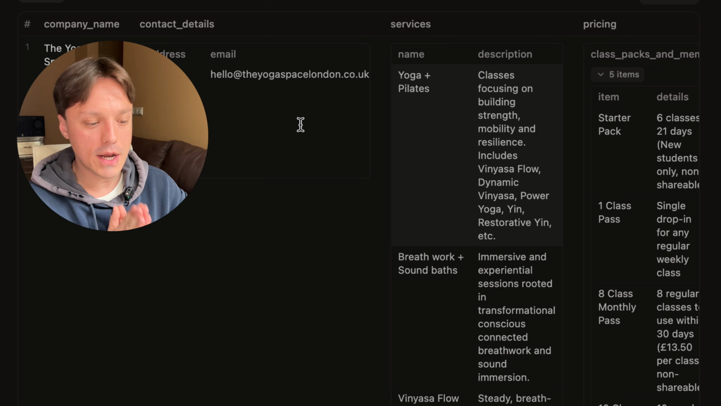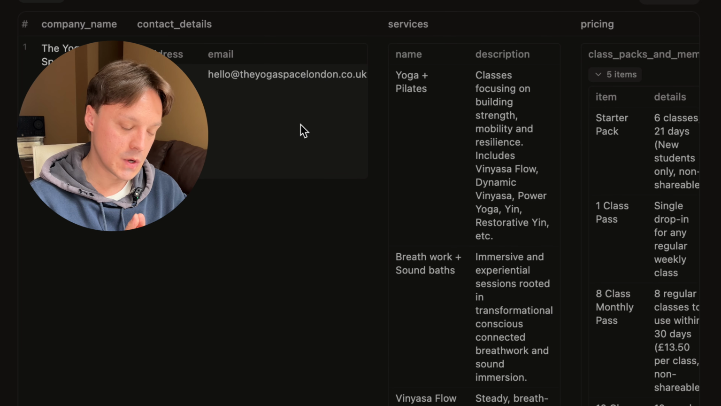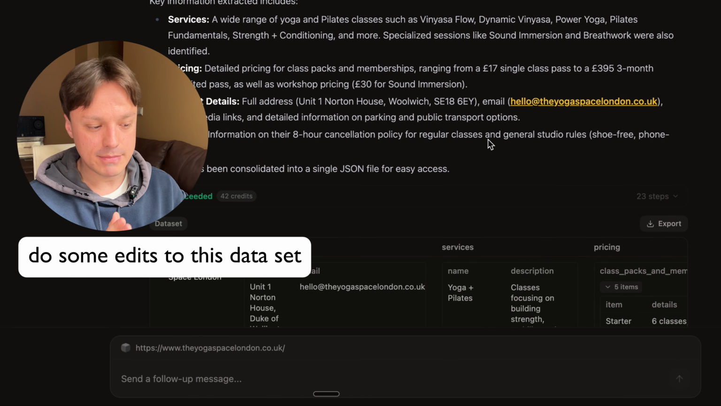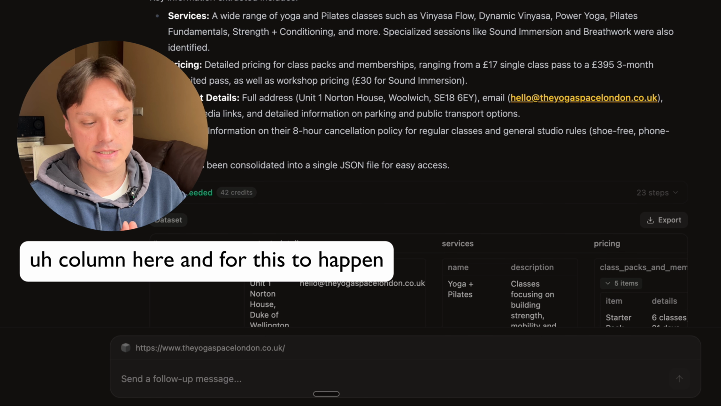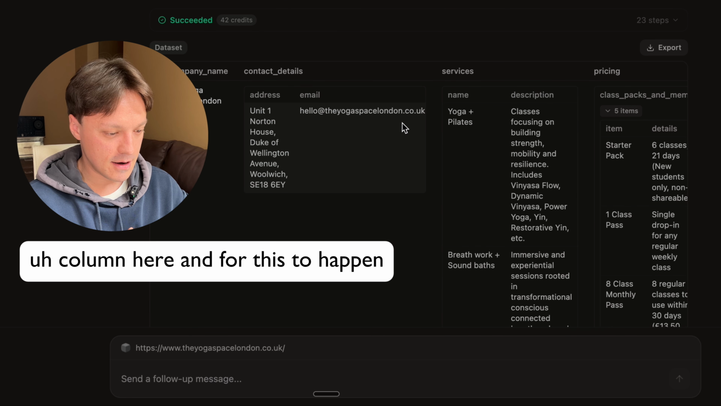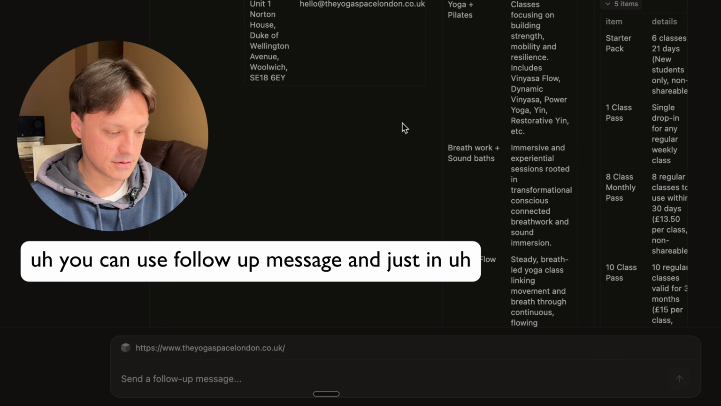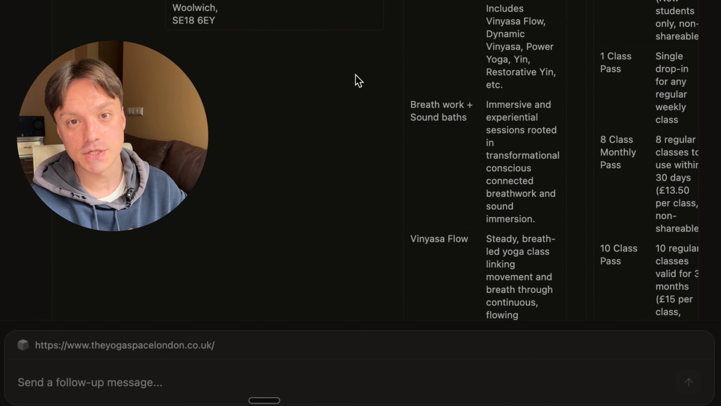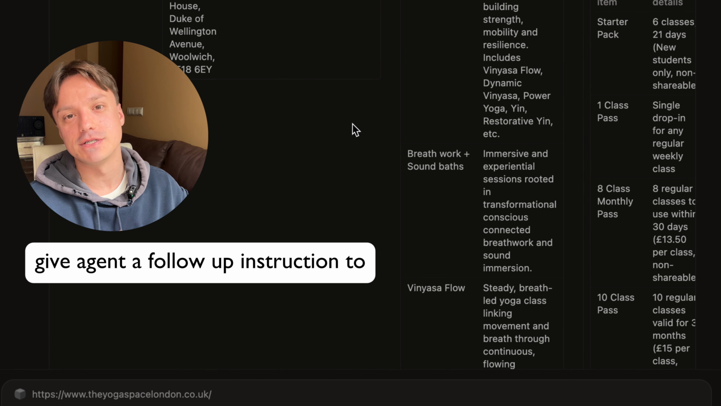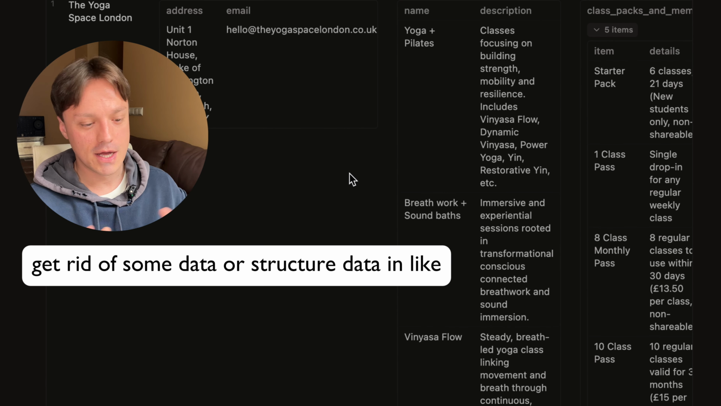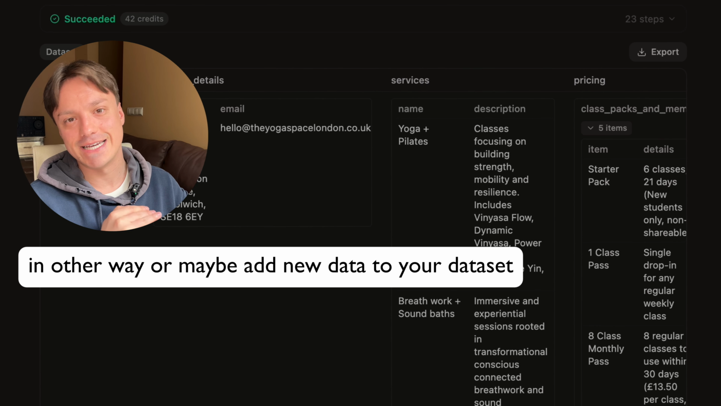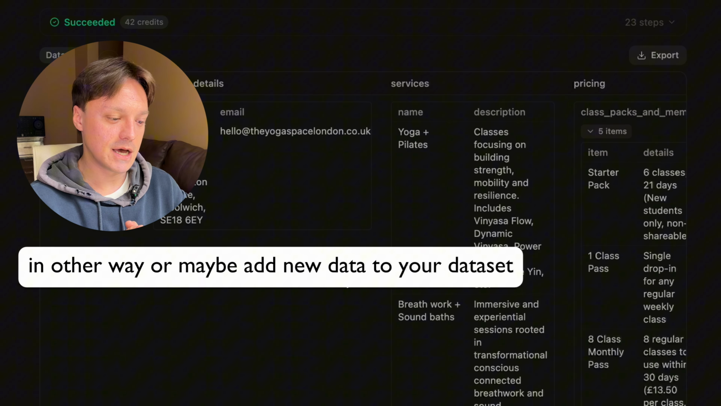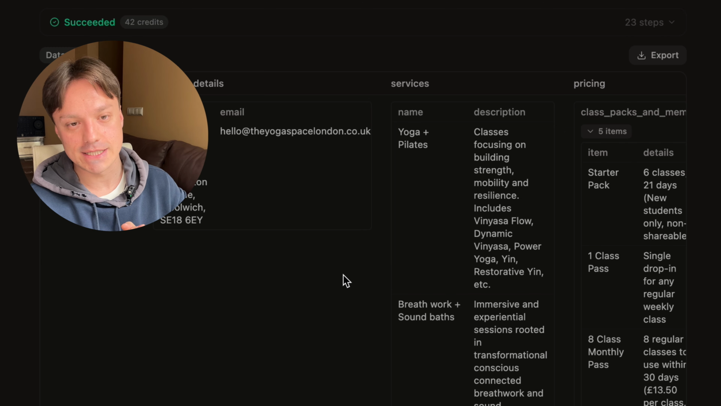And you might ask, what if I need to make some edits to this dataset? For example, I want to get rid of the policies column here. For this to happen, you can use a follow-up message and just give the agent a follow-up instruction to get rid of some data or structure the data in another way, or maybe add new data to your dataset.